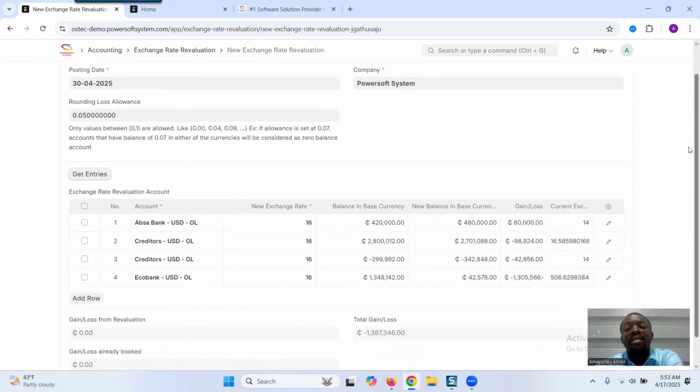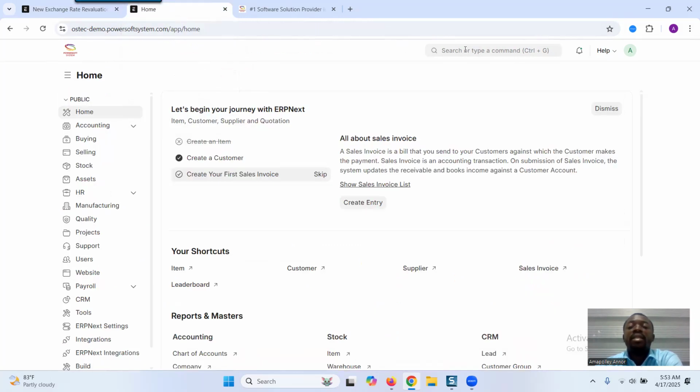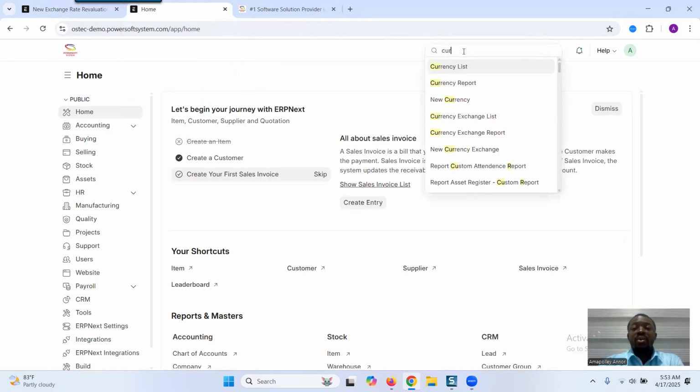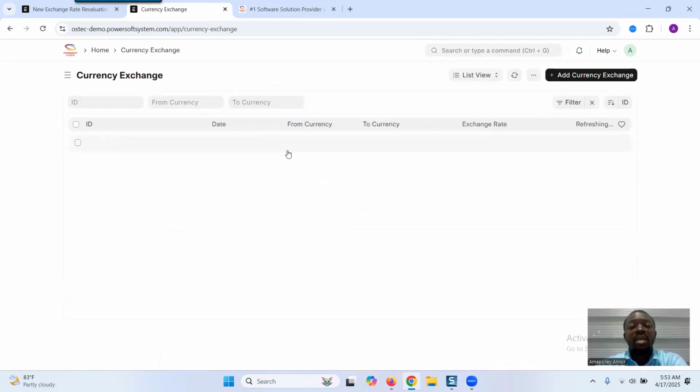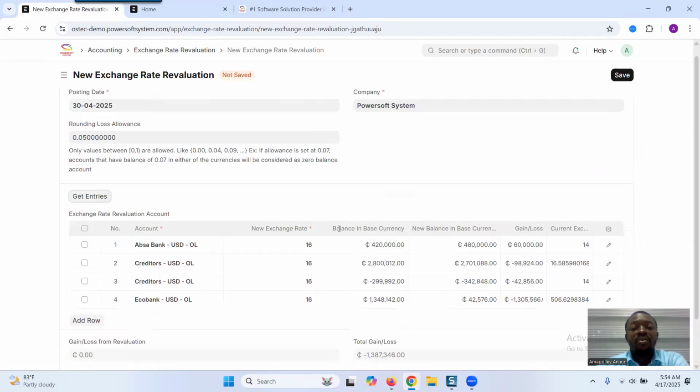What happens is that at the time you are making this posting, the system will display the latest exchange rate, which you have here. I mean the rate in the currency exchange rate list, whatever you have defined over there. At the moment, what I have over there is 16, based on the various dates, because this may be the latest also. Whatever the latest is, the system will be displaying for you over here.